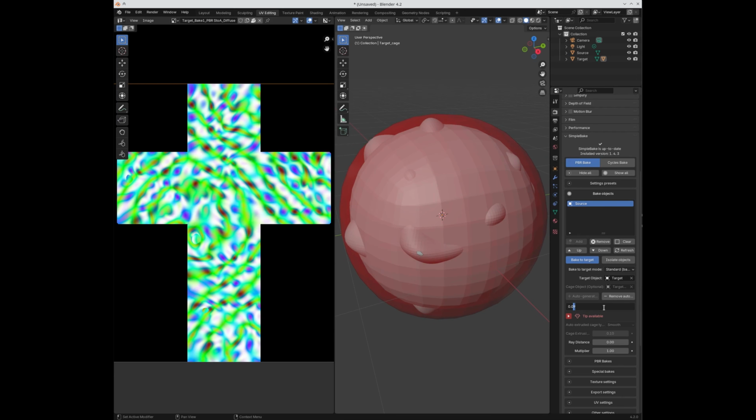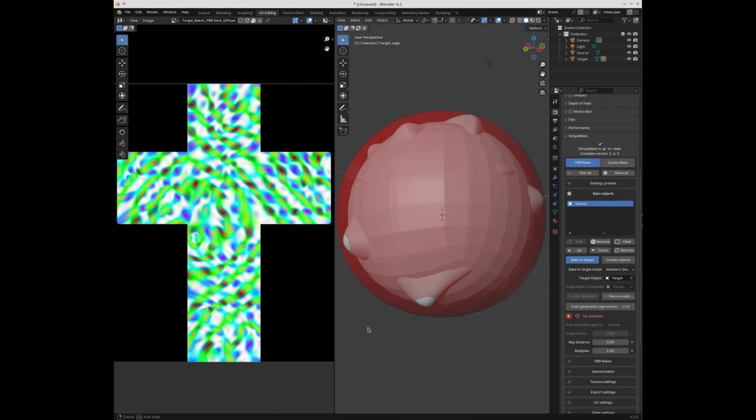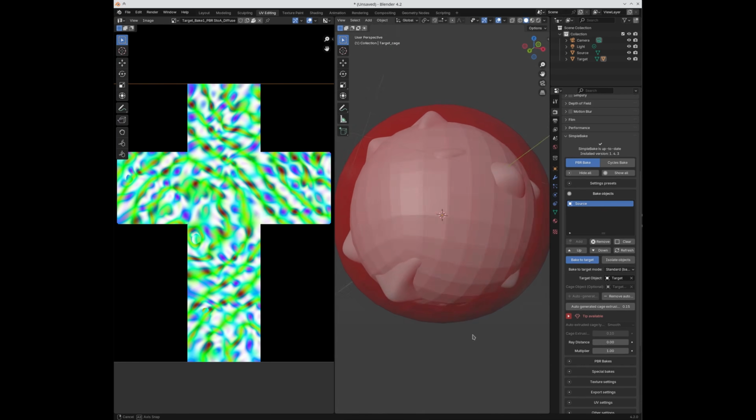Don't know if I can change that, but if I adjust the value manually, no, still popping out. So let's add another 2 to that. No, still popping out. Okay, so that's now encompassing everything without going too far. I mean, this isn't a great example because your target object should match your source object, or your low poly object should match your high poly object a little better than I've got here.